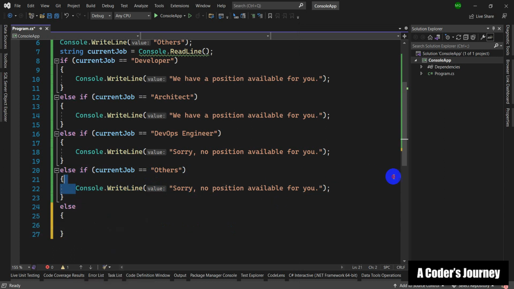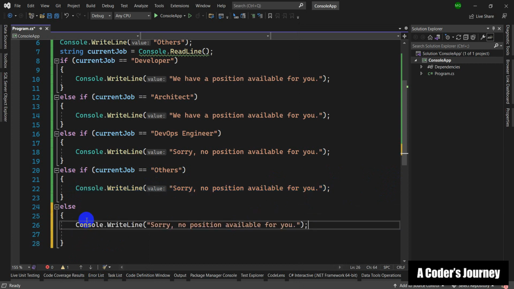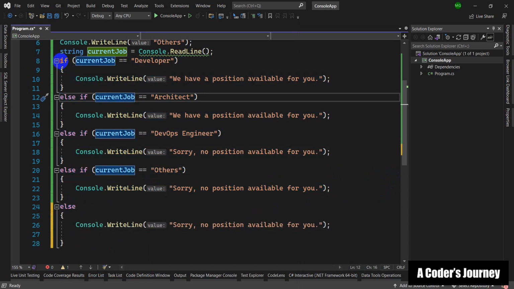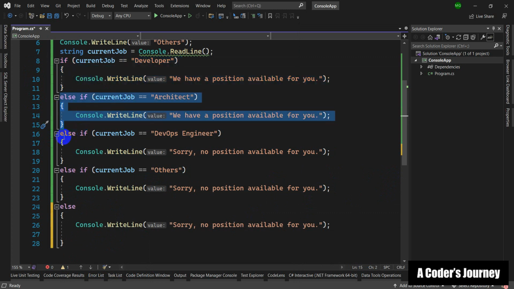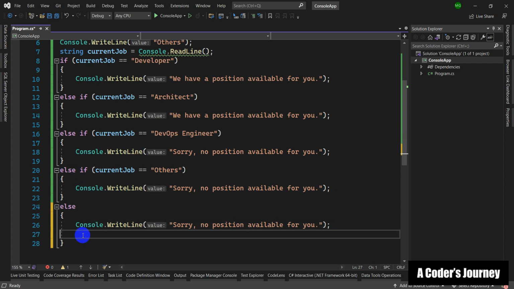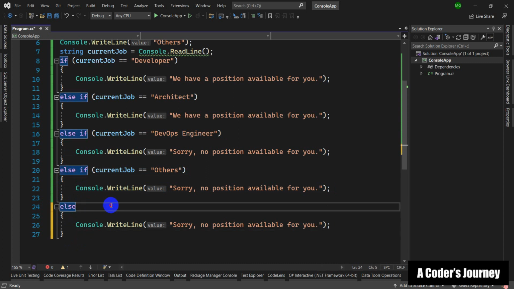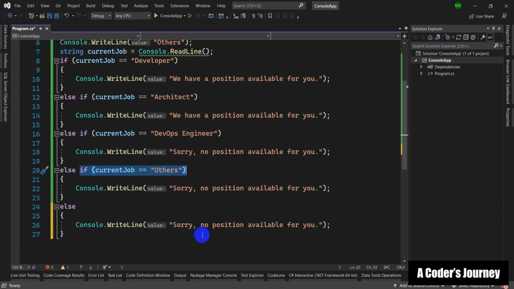Now, the else block is used when none of the conditions that you have here meet. So if this condition doesn't meet, then this will be checked. If this one doesn't meet, this one will be checked, and all the way to here. If this one doesn't meet, this one will be executed. As you can see, for the else block, I haven't put any condition. So this line of code will be executed. Sorry, we didn't, for example, recognize your job.